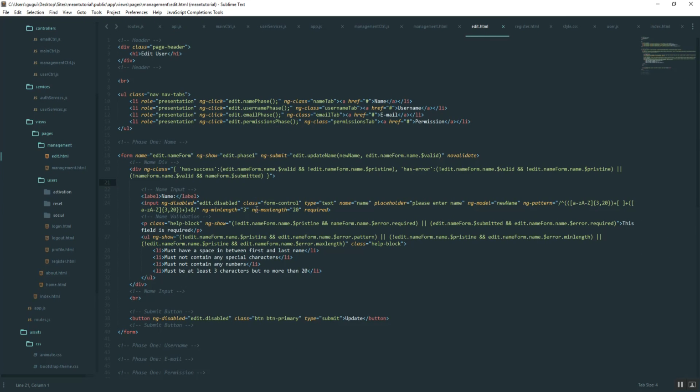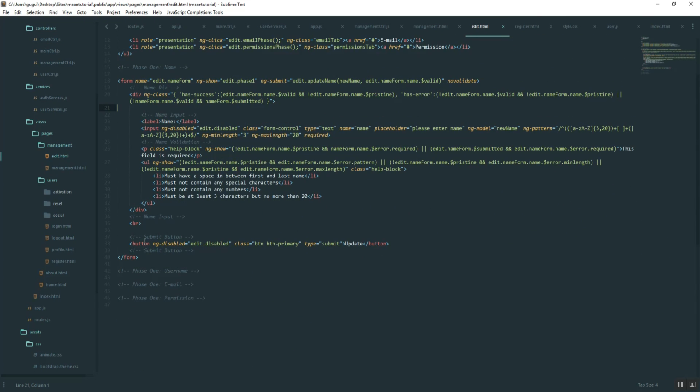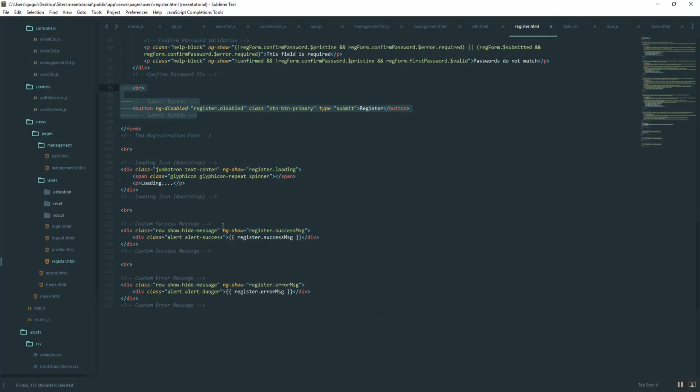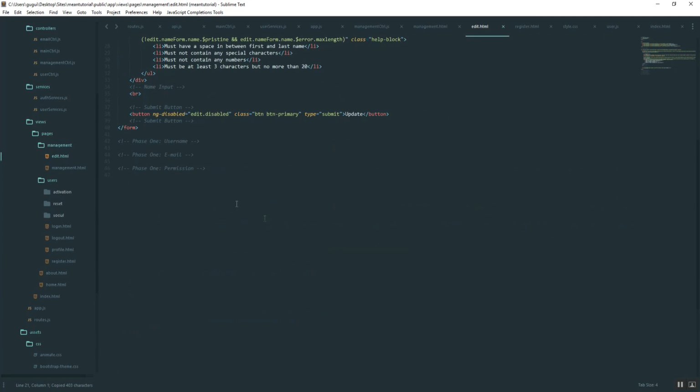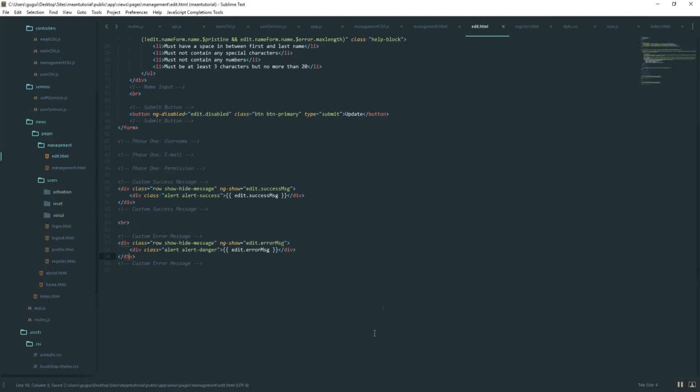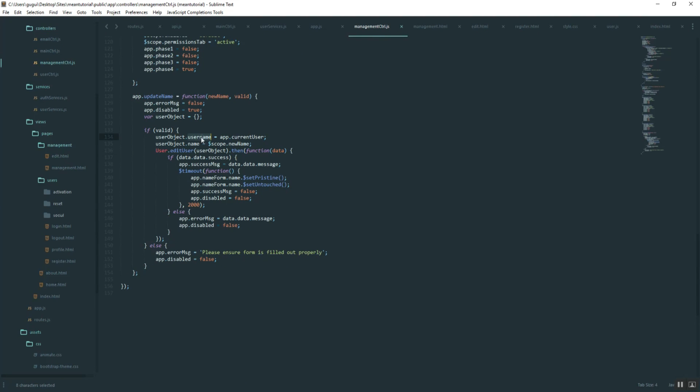Then let's go back into our edit HTML and make sure we have a success message for this. So let's just grab one from the register page. Let's just grab actually the error and the success message, and we'll just paste that at the bottom here. Actually, let's do it at the very bottom. And we'll change this register to edit, and then replace. Okay, and then go back to the controller and actually change this from username to ID. So we'll say actually _id.